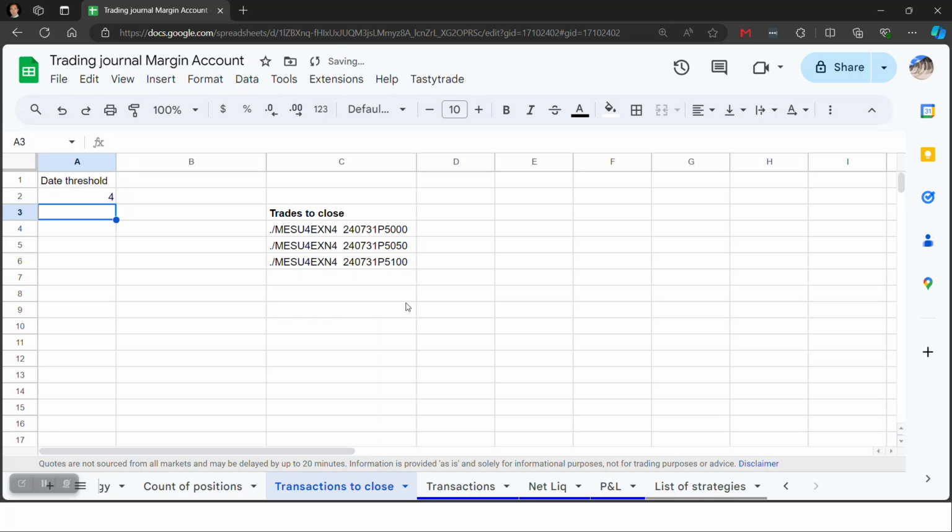If it's 4, I still have a few trades expiring probably even tomorrow or something. Yeah, in a couple of days. So I might need to be careful, but they are very far away. So that's not a big deal.